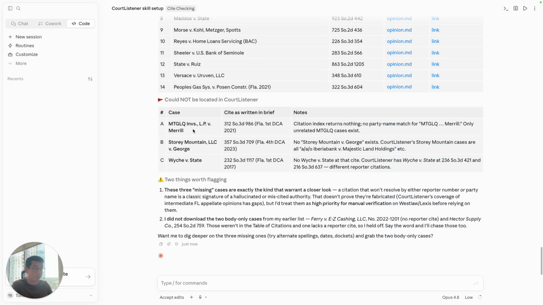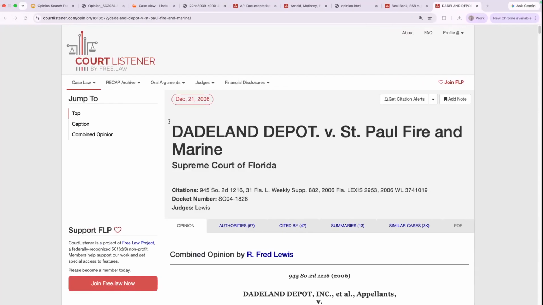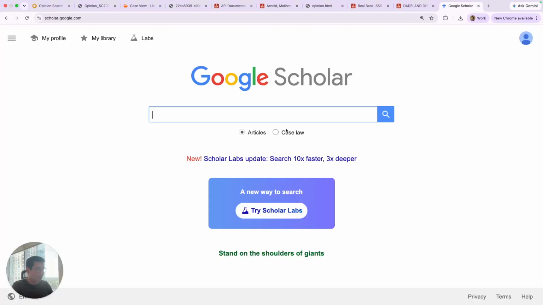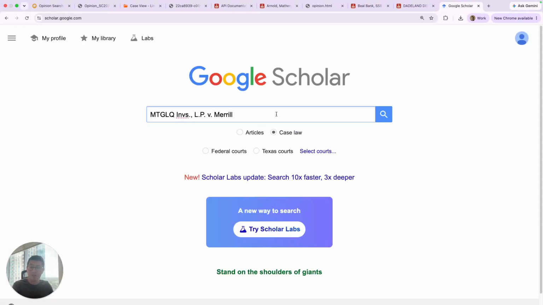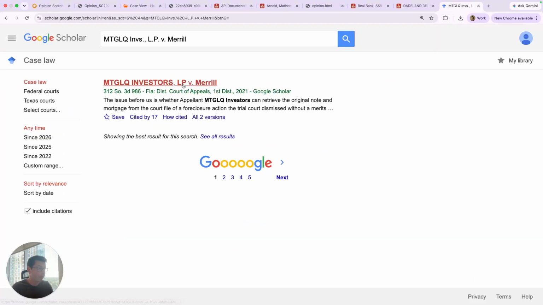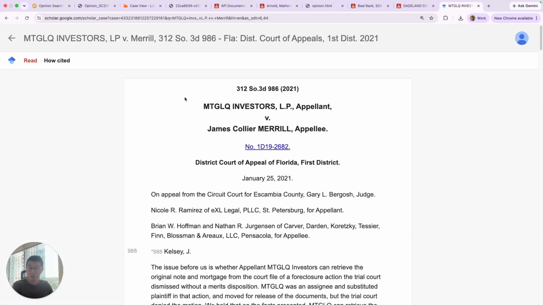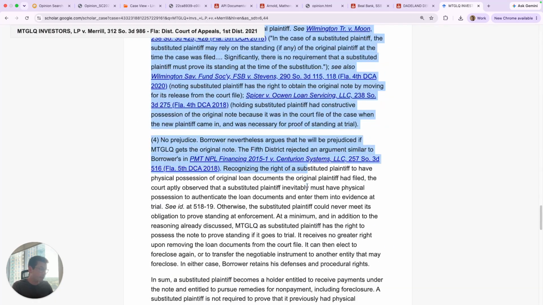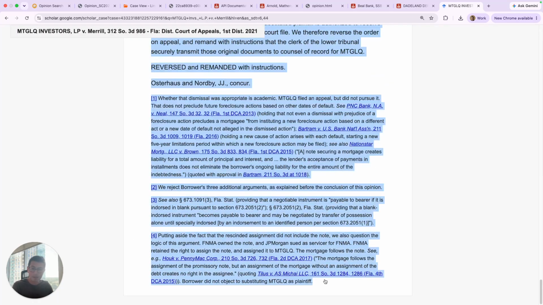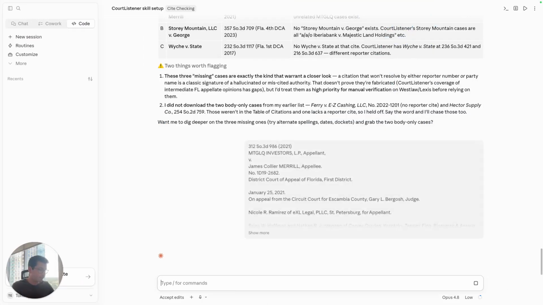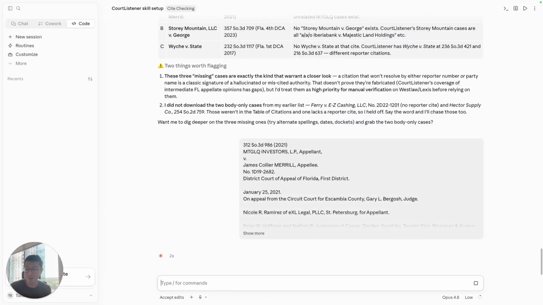So what you could do here is copy the case and then go into something like Google Scholar and then select case law and then dump in the case name here. And then it looks like that Google Scholar does have it. And so what you could actually do is just copy and paste this exact opinion into Claude. And now Claude will actually be able to see it and it'll know that it's legit.